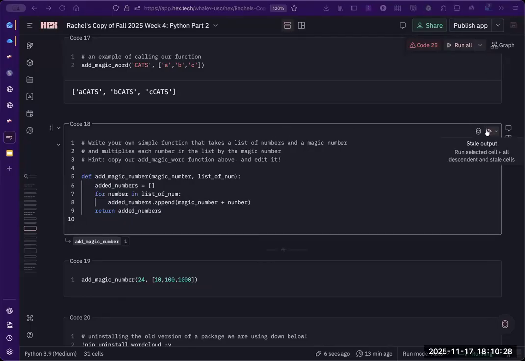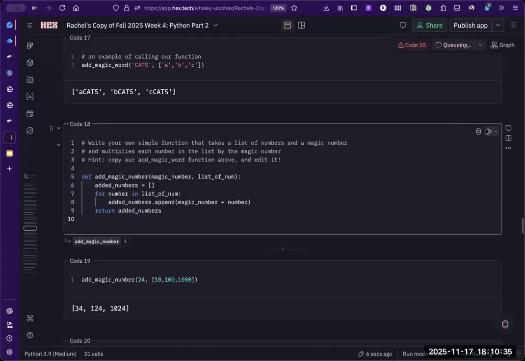So anytime you write your code, you're going to want to run your cell here, and then it should automatically run the next one. There it goes. All right, great. So I see my output here. When I give it the magic number 24 and then the list 10, 100, 1,000, I'm getting 24 added to each of my values. So I'm getting 34, 124, 1,024. All right, this is totally great.